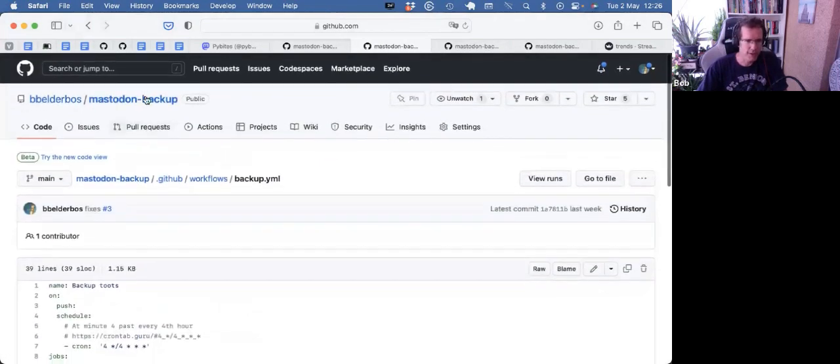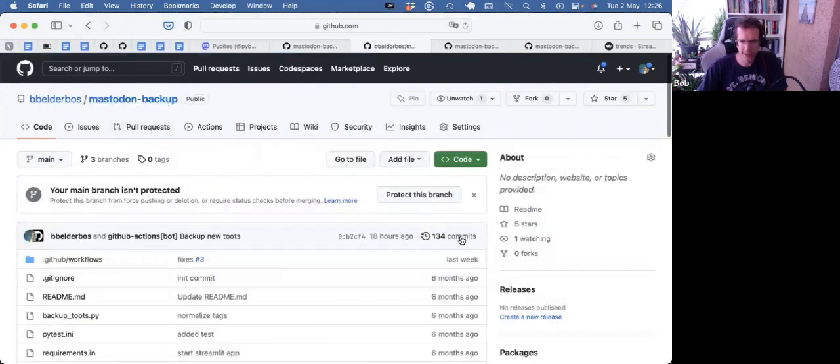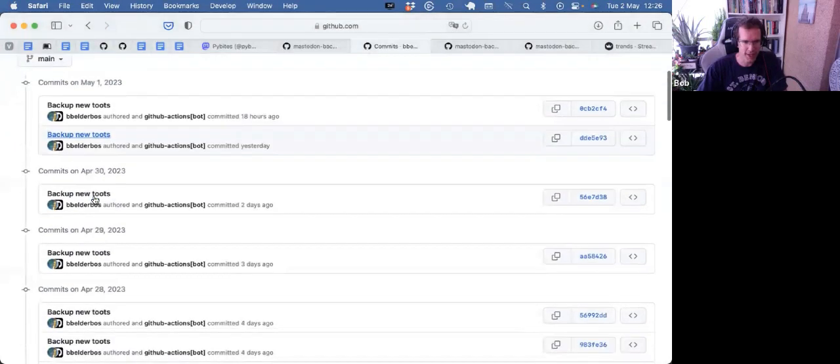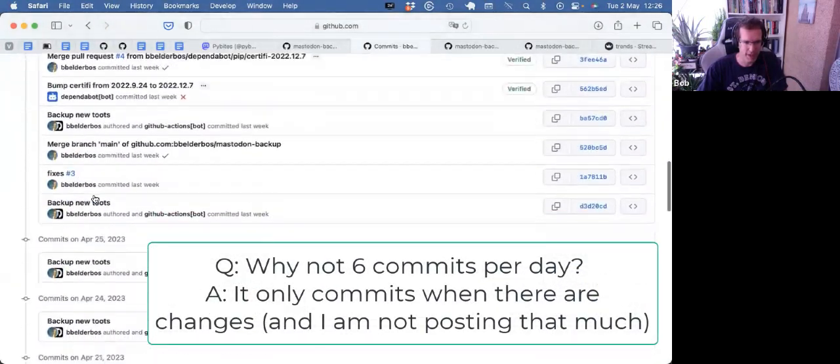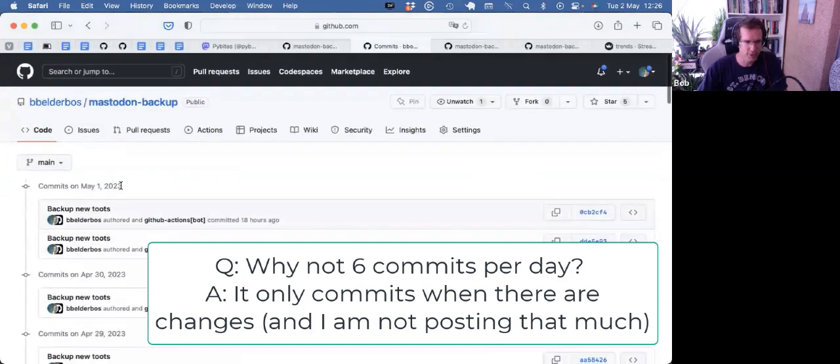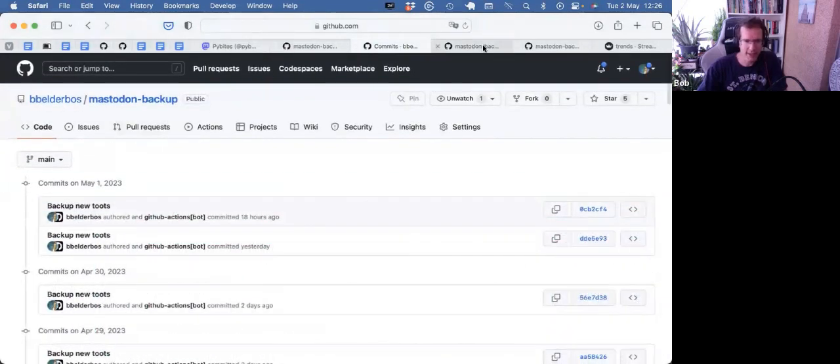So probably if you go into the history, you see a whole bunch of commits, 134, which are not code commits. That's actually the GitHub action doing a daily or a couple of times a day backup of my toots. So that's pretty cool. Then lastly, or two things more.